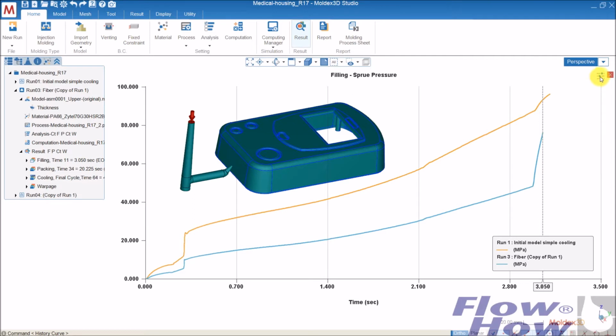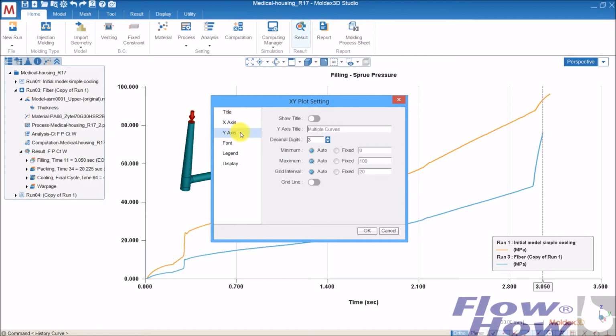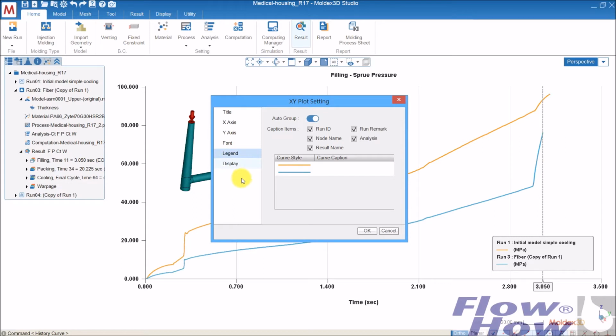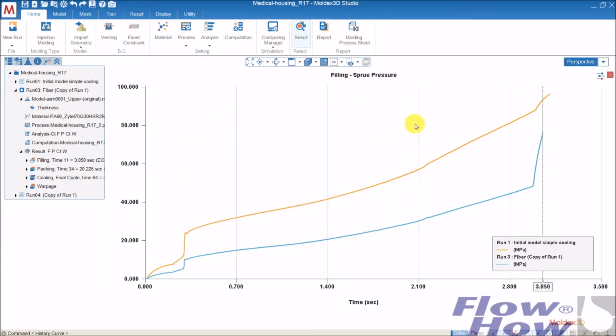And I have the possibilities up here to adjust things: X axis, Y axis, font, legend, which things do you want to see? Display, show model, show tracker. Then I don't have any tracker running around.